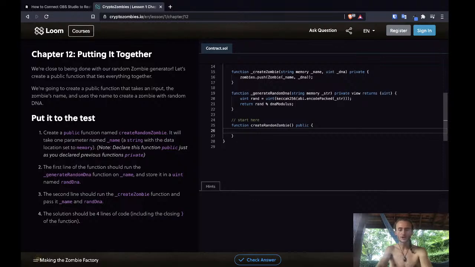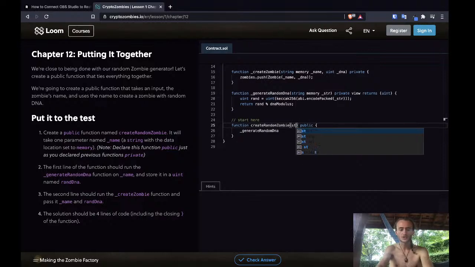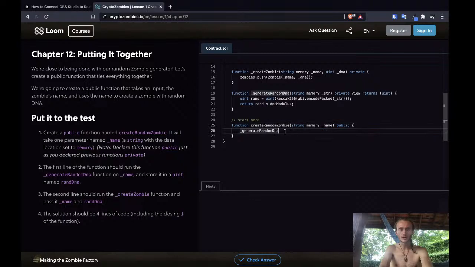First line of code should run the generateRandomDNA, underscore generateRandomDNA, and for that function we need a string. Oh yeah, I didn't get the parameters. So in this case we want a string memory called underscore name, and that is it. So now we will generate random DNA using underscore name and store it as a uint because we're casting this as a uint, the return value. A uint called randDNA equals, boom.